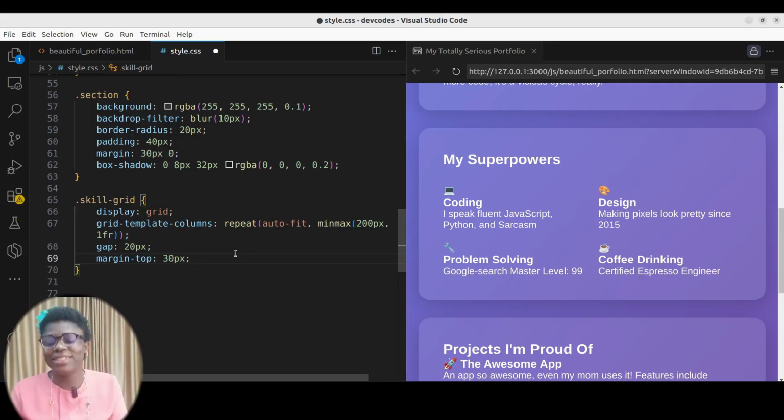Now, my skill grid has a class name of skill grid. So I gave it a display of grid. So now when I'm doing a display of grid, it gives it a kind of grid-like look. What we are saying here in our grid template columns is that arrange its children in columns. Min max is giving the size of the column a minimum size of 200 pixels. Then the maximum size is one part of its parent.